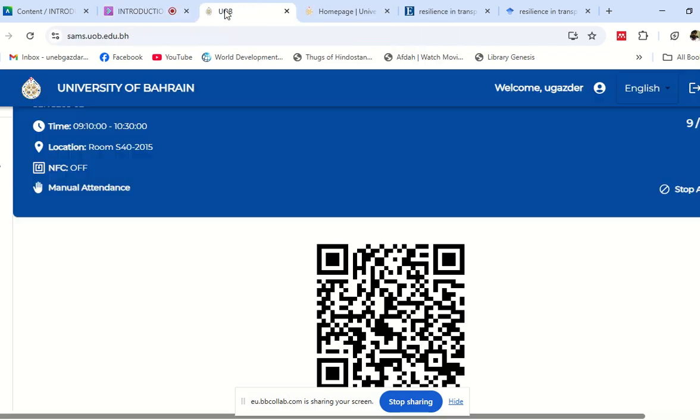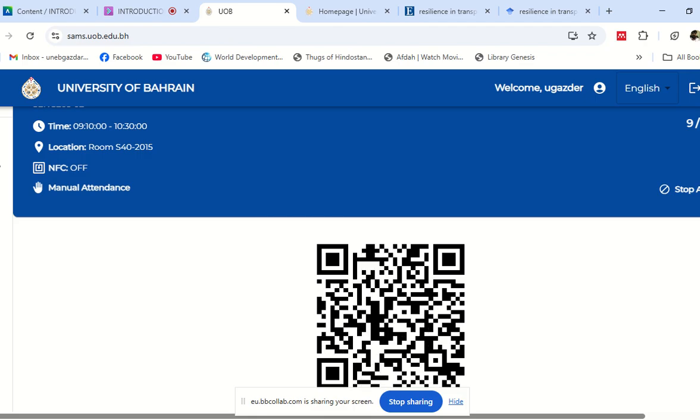So this is the QR code. People who didn't do the attendance, please do it. If you have any questions, let me know.